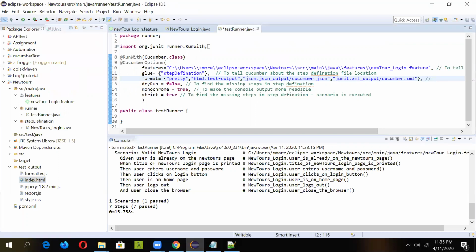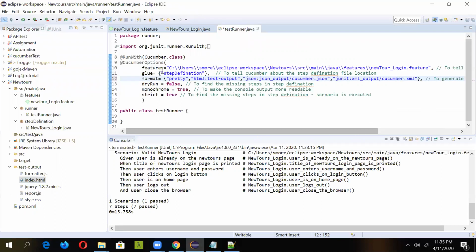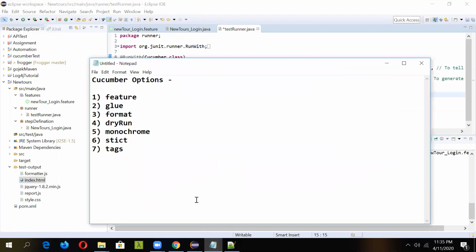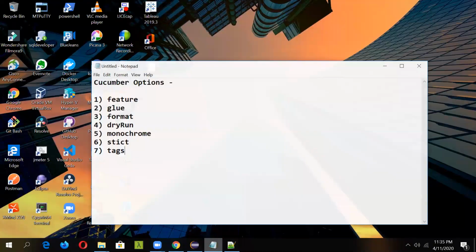So this one is to generate different types of output. So now in this way we have seen features, glue, format, dry run, monochrome and strict. And one more is remaining, that is tags, that we'll be seeing in upcoming sessions. So we have covered the cucumber options in here.